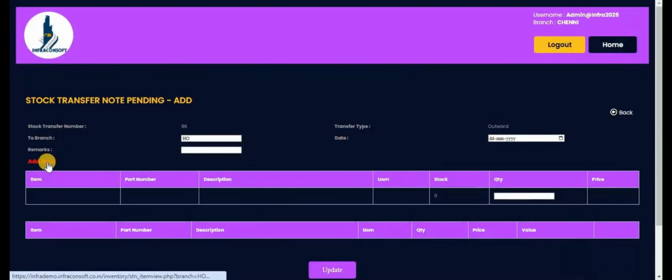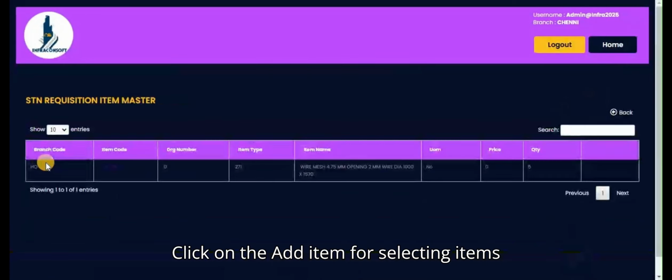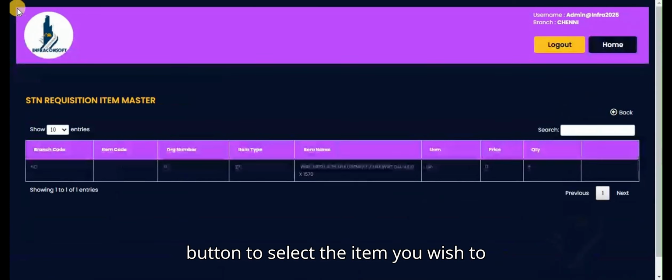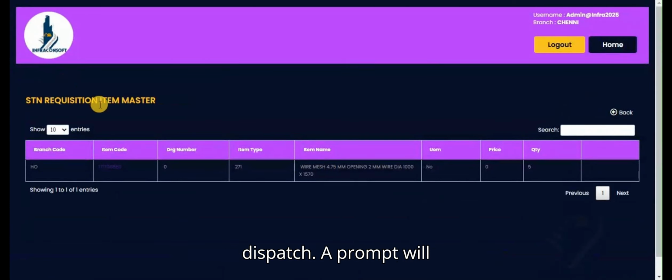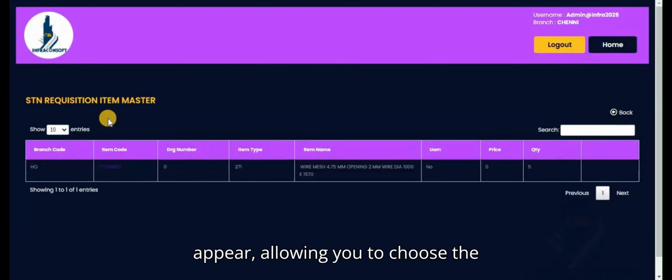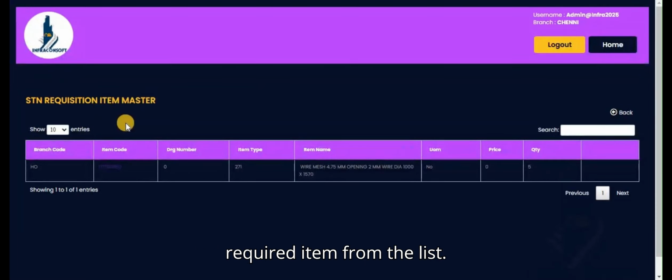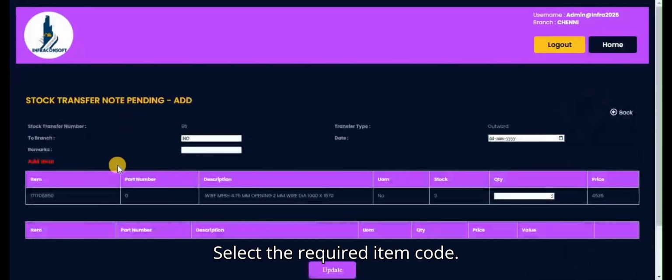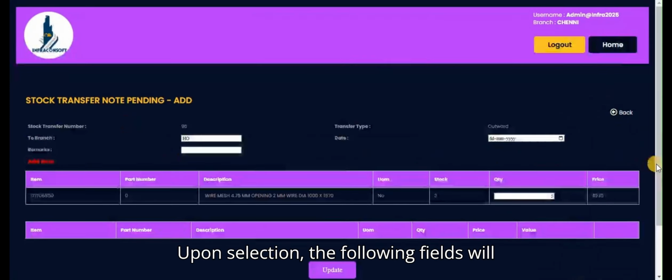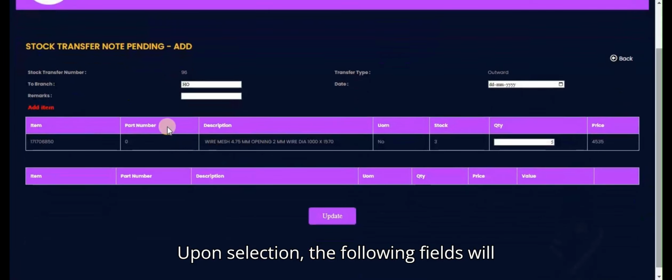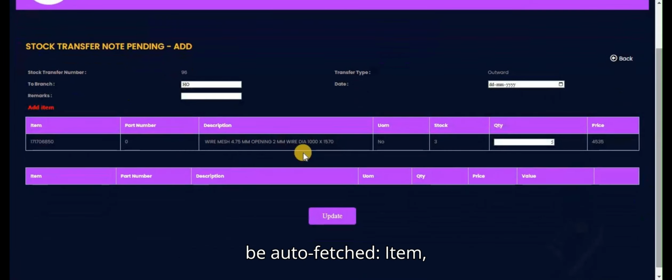Step 2. Add items for dispatch. Click on the Add Item button to select the item you wish to dispatch. A prompt will appear, allowing you to choose the required item from the list. Select the required item code. Upon selection, the following fields will be auto-fetched.